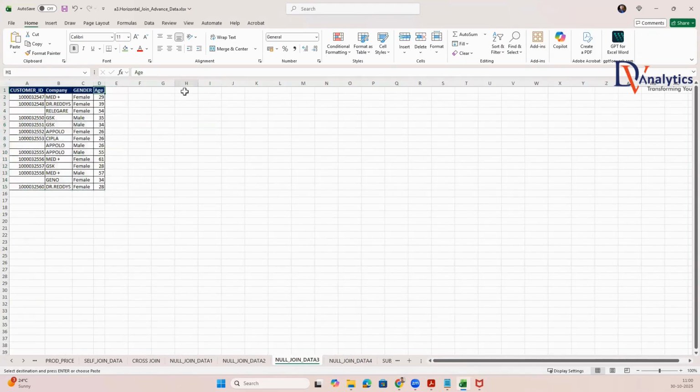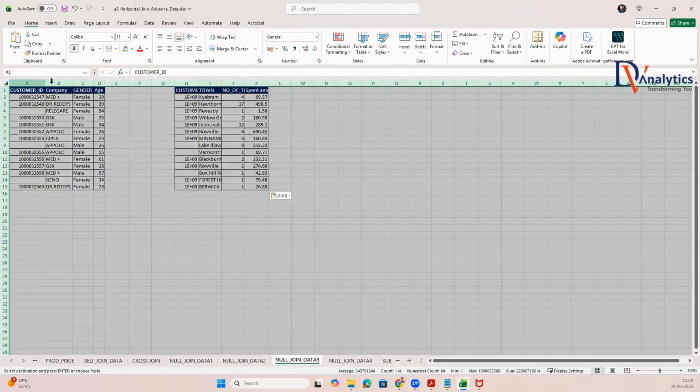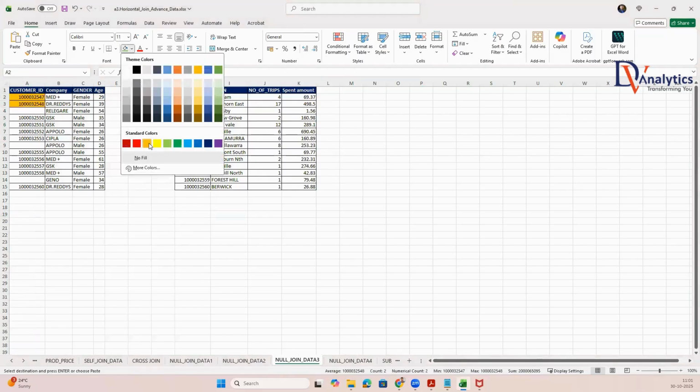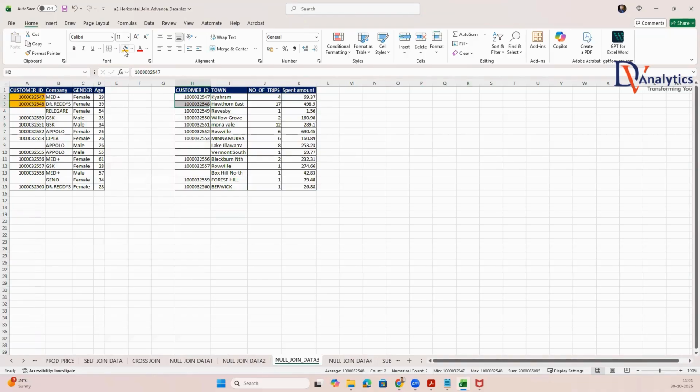What happens when you go for null join? First of all, look at these two tables. Are you seeing these two tables, guys? Everyone, clear now? Okay. Now, what is matching? What is not matching? Whatever is matching, give it a yellow mark. This is matching here. Yes or no? Everyone.